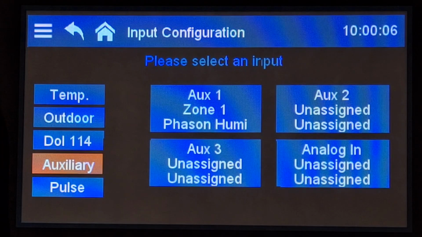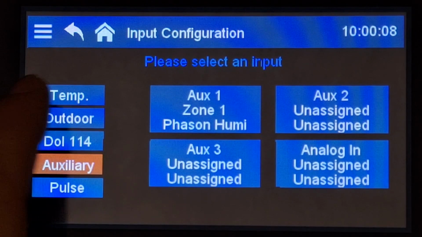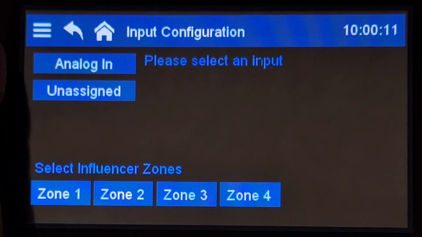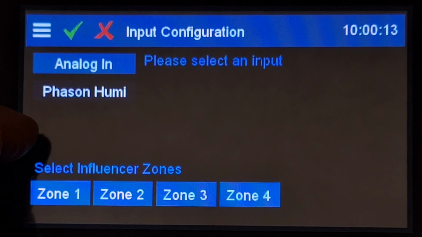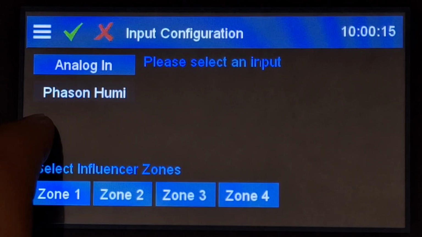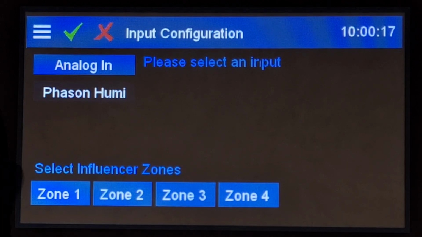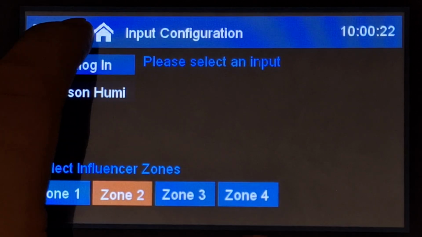So we've got 3 that are all exactly the same, and then we also have our analog in. And here, that is one solely for the Phason humidity sensor. So again, we could throw that into zone 2.